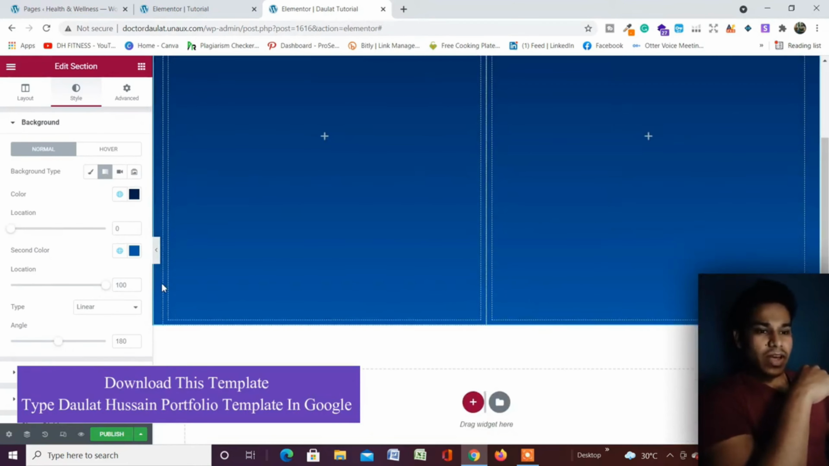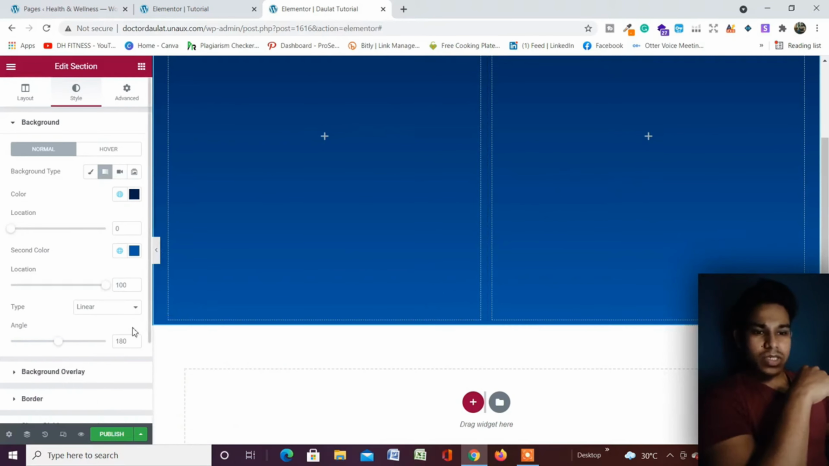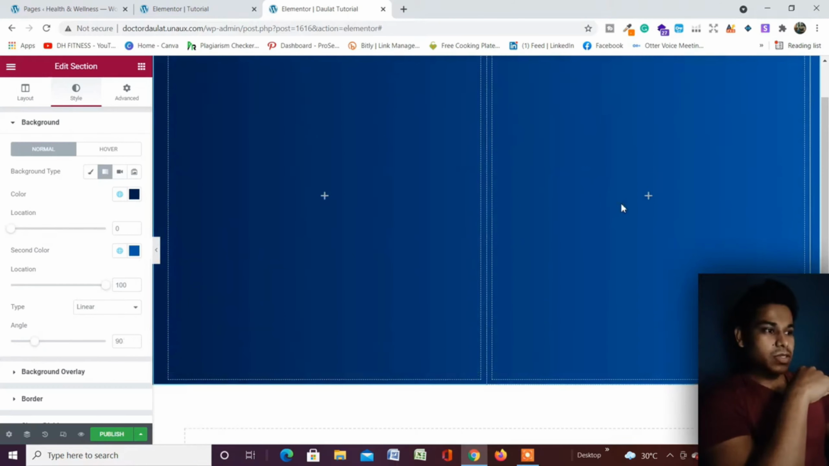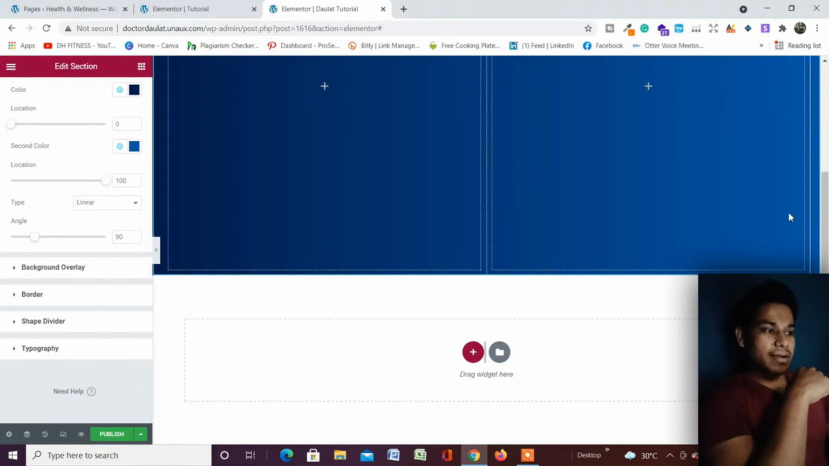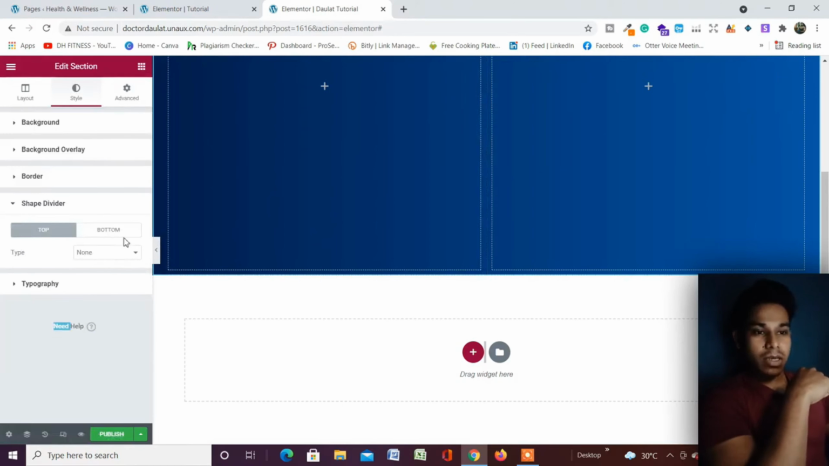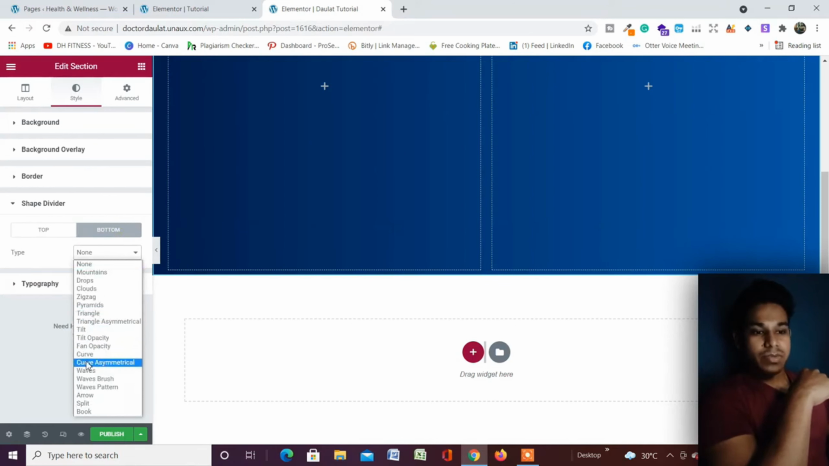Now we have to do the changes in the alignment. So just click it, come to this section. I just want to decrease a little bit, so let's make it 90. This looks better. And now I have to add the shape divider at the bottom. So just click on this, click on bottom, and here we have multiple shape divider options, but the one I like is this wave one.